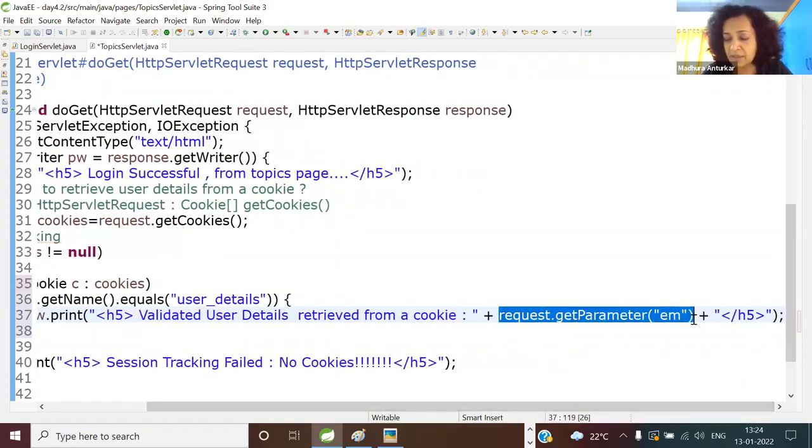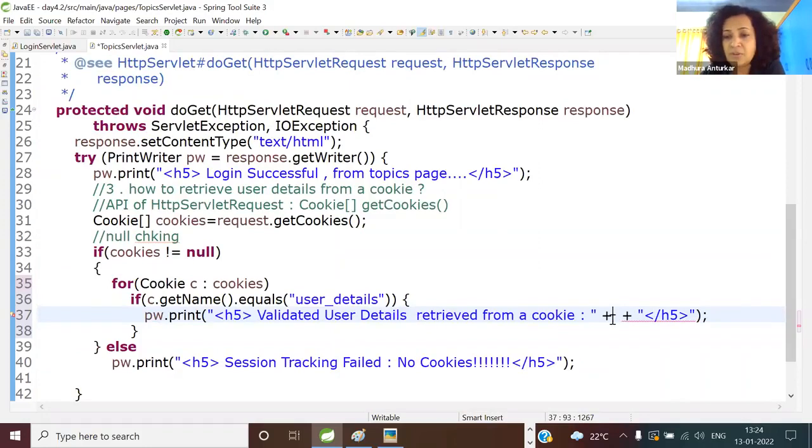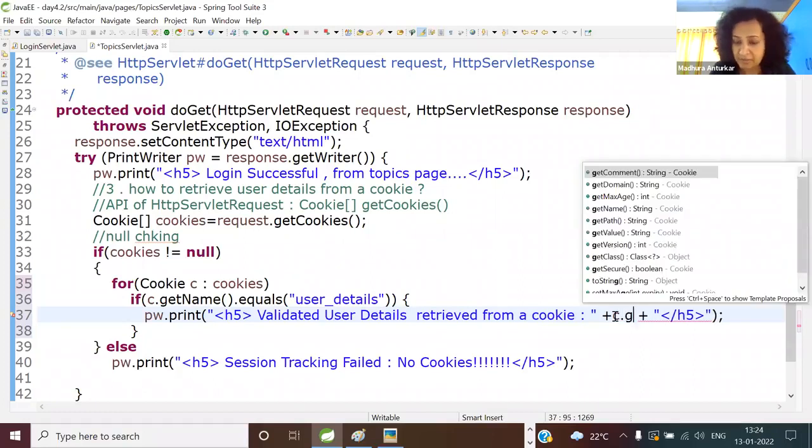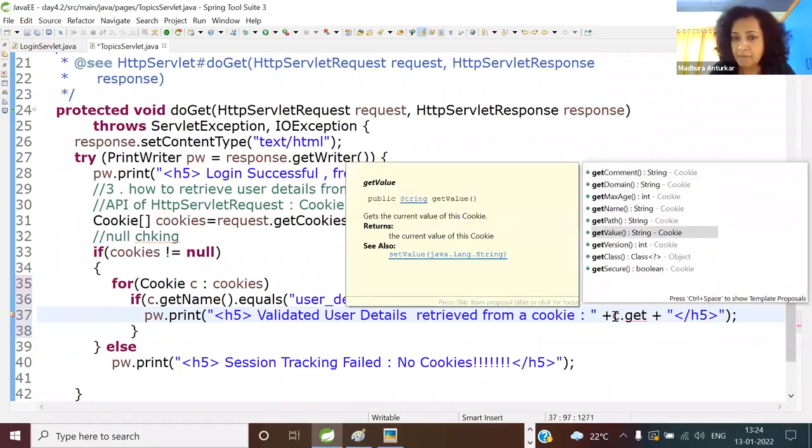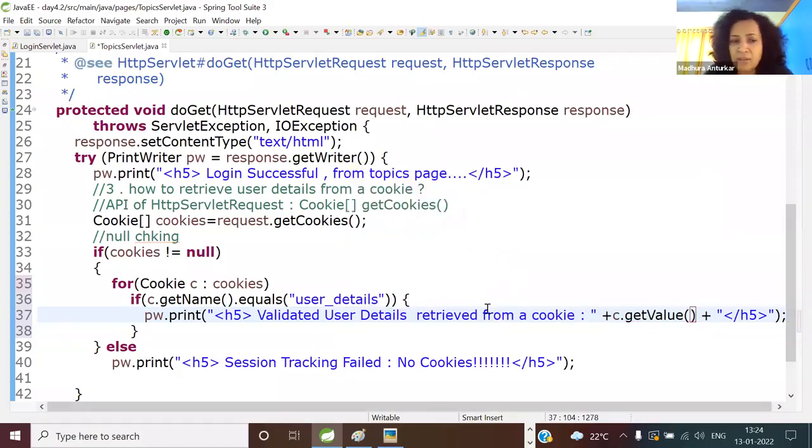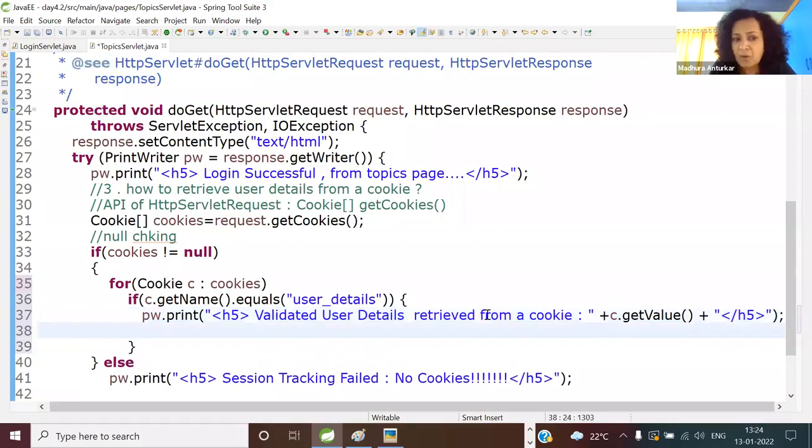How will you get those validated user details? What should I write after plus? c? Wrong answer. getValue, exactly. So here you want to extract the value, not the toString. So c.getValue will do the thing. It gets the current value of this cookie. And the moment you have got this, I don't want to continue. I want to break from this loop. So you can say break.